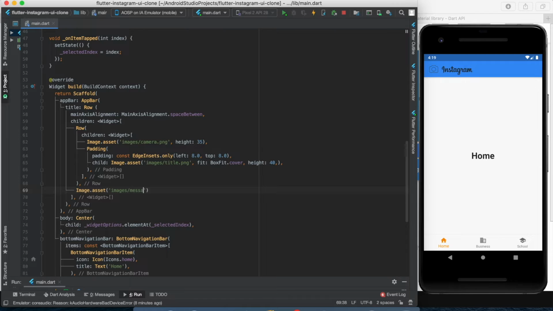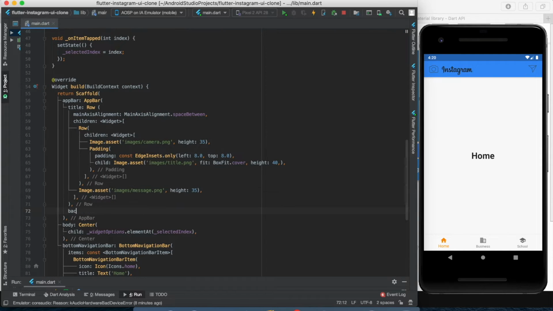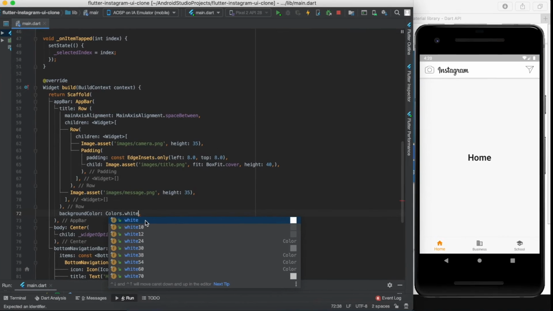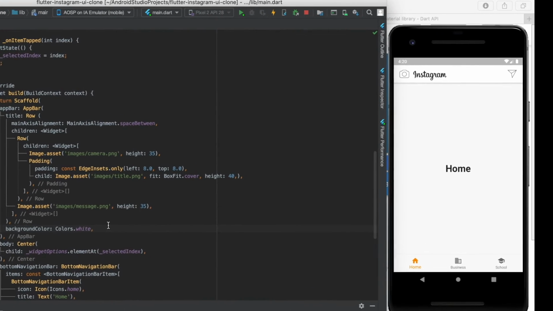We have to take an image here with the source of the messages icon. I'm also setting its height to 35 pixels. Now we got the right layout for the elements, but the background is blue. Let's set the AppBar widget background color to white. Nice, the AppBar is ready.